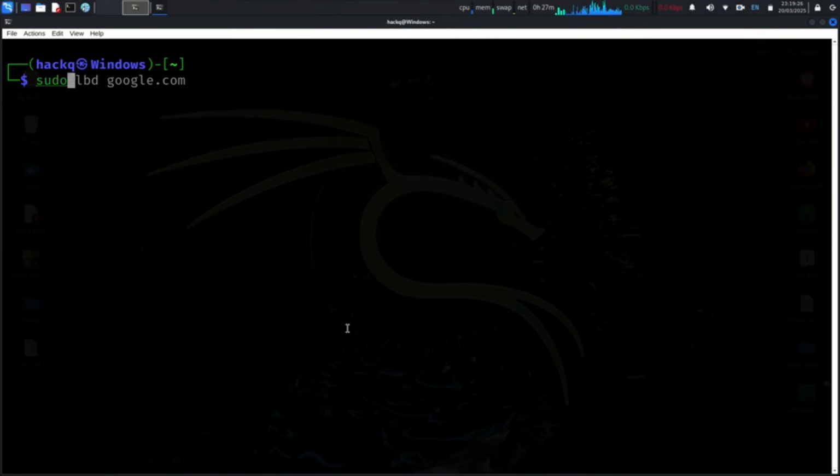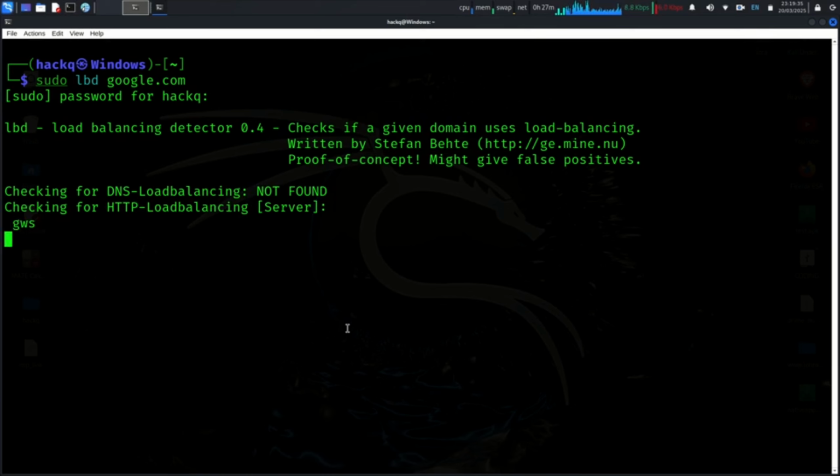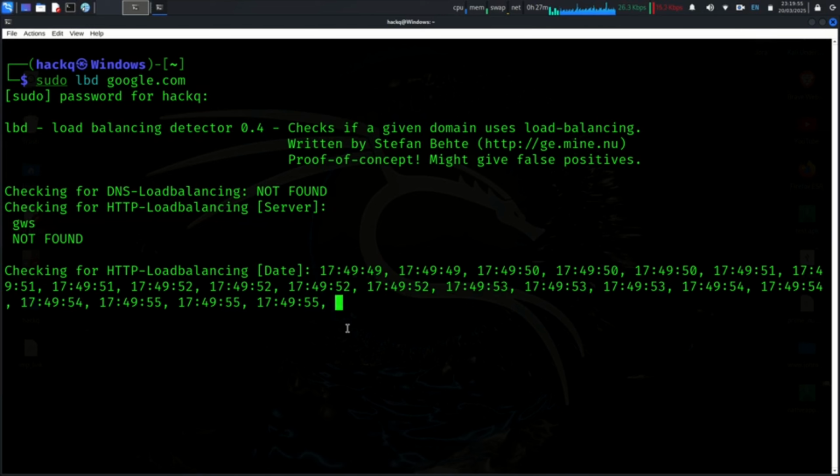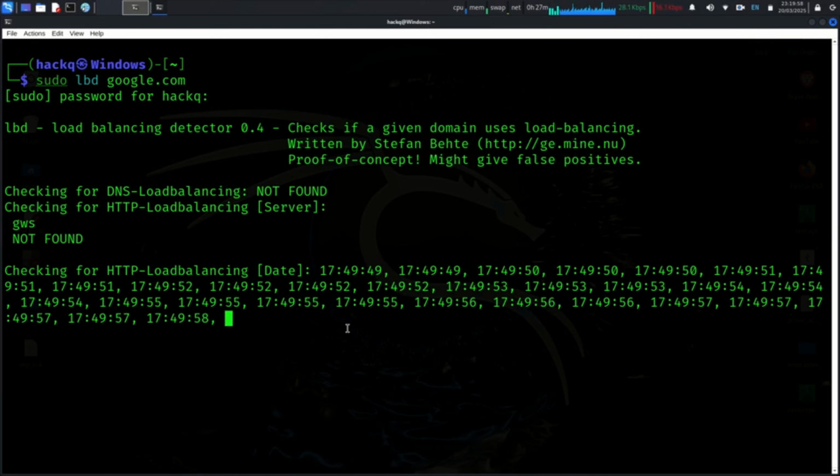So the command is we are going to write sudo lbd, and we are performing it on google.com. So I have written that domain and entered the sudo password. Then, as you can see, it starts checking the load balancer in Google. It takes quite a bit of time. As you can see on the screen, it started sending requests to google.com, and it takes a few minutes to send those requests. It is sending multiple requests to check whether the request is received or not.